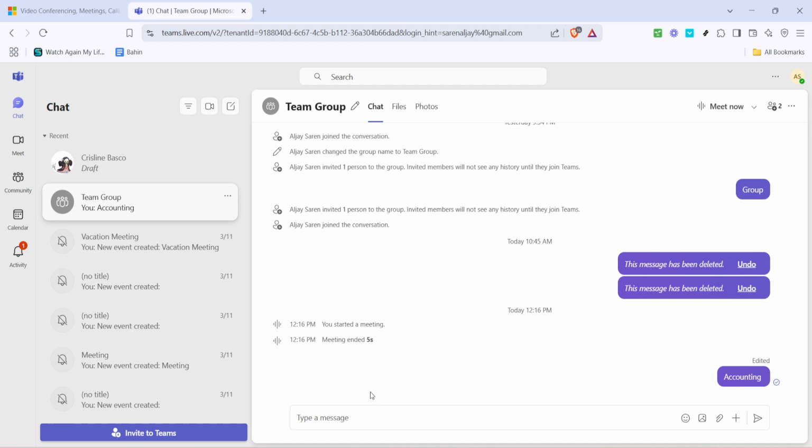Now let's focus on drafting your message. Navigate to the chat section of Teams, which is usually located on the left-hand side of the screen. In this area, you'll find all your active conversations and the option to start a new chat if needed. When you're in the appropriate chat window, look for the message box at the bottom where you'll type your message.